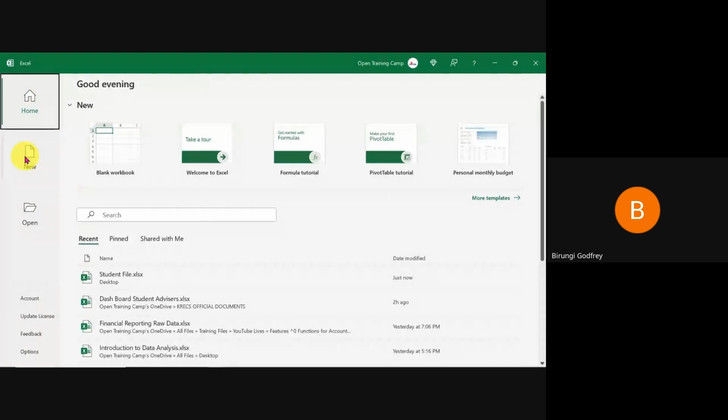You also have this button here that allows you to create new Excel files, and we have this folder icon that allows you to open existing files. Down here we can check inside the account, update our license, give feedback to Microsoft, and go over to options to do some customizations. Then you'll get this greeting here. I believe it's a good evening right now, that's why I'm getting a good evening greeting from Microsoft.